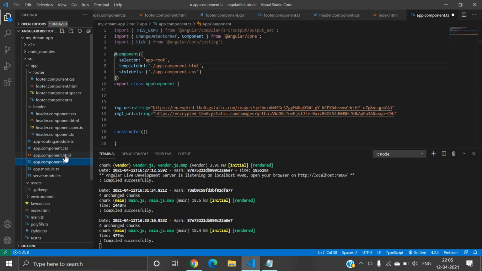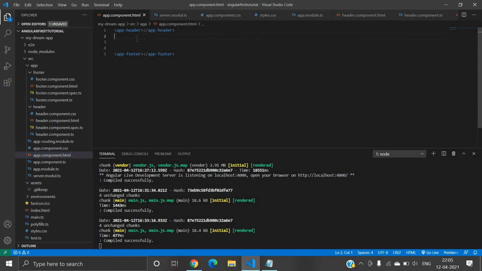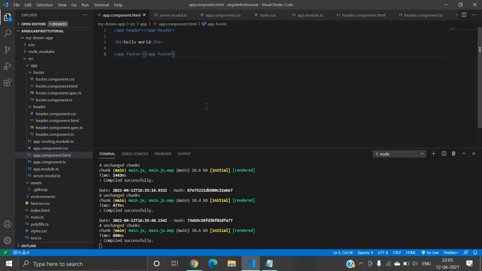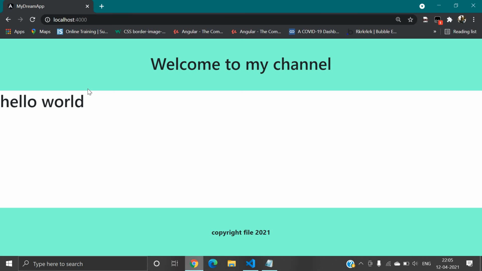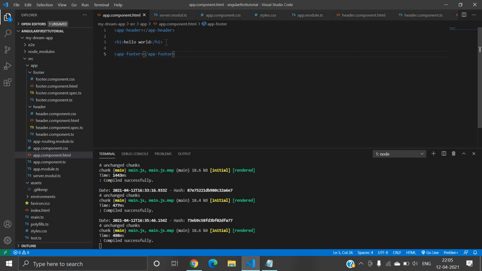Now let's move on to the HTML file. Whenever I write something inside this HTML file, suppose I write something like hello world, then whenever we write inside this file, you can see the output on the user interface. So this is a very basic concept. What is a component directive? So let's move on.